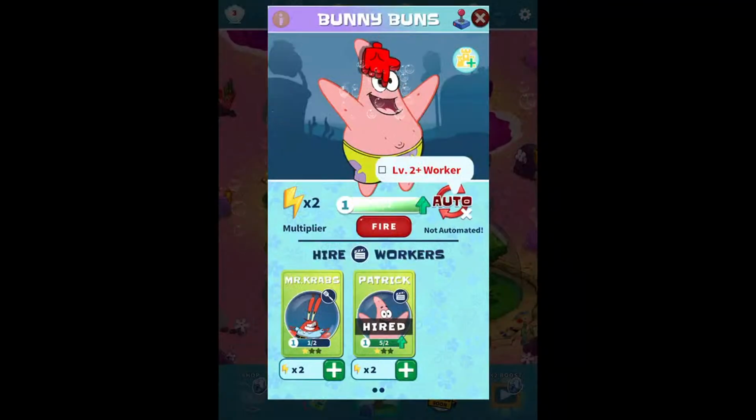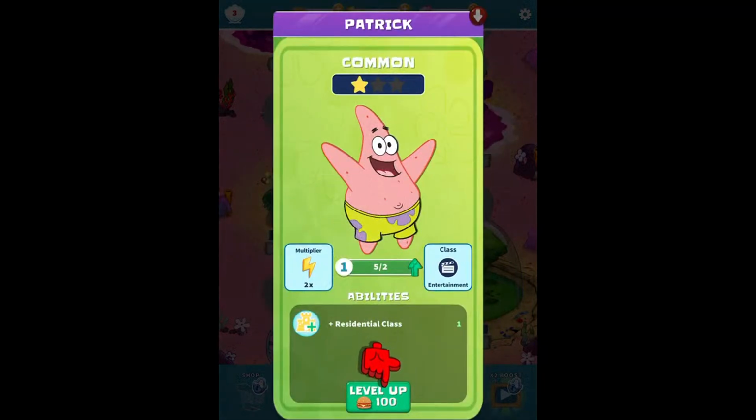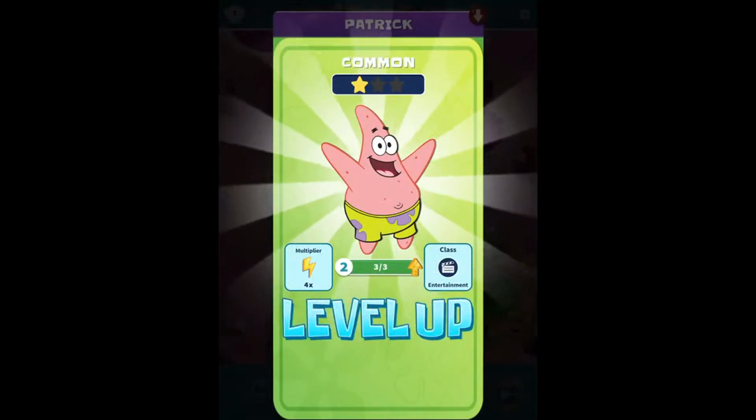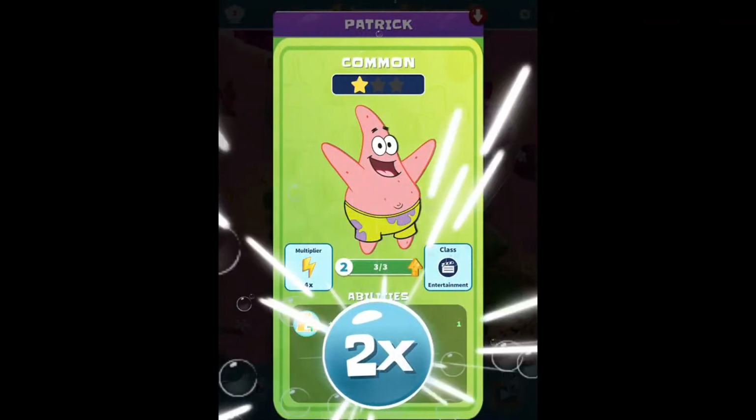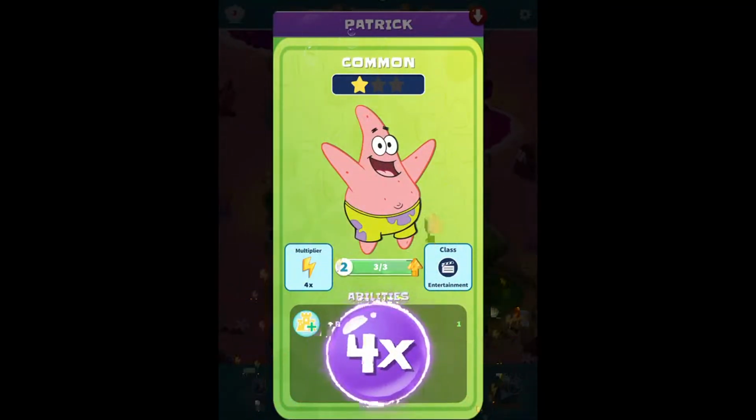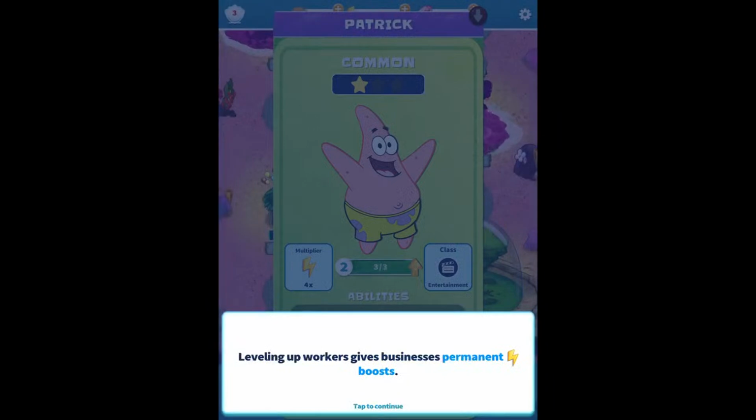So now we can press this. Level 2 worker. Oh, okay, that's cool. So now we can actually level up the worker within the hiring tab itself. That's really useful. And if you didn't notice previously, we could fire them too. So I think that's really cool. Definitely a good update to the game. Okay, leveling up workers gives businesses permanent boosts.